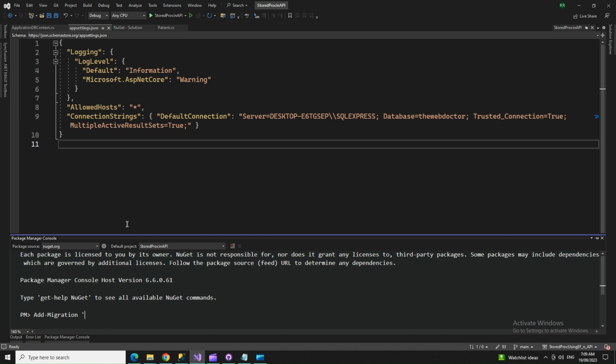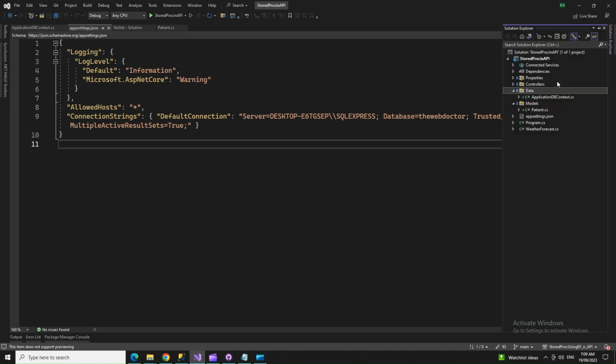Add-Migration, and then I need any text name. You can put anything here, so any name for this migration file. Once you run this successfully, you will get a migrations folder, which I do not have here. I'm already using a table, so I do not have it here.